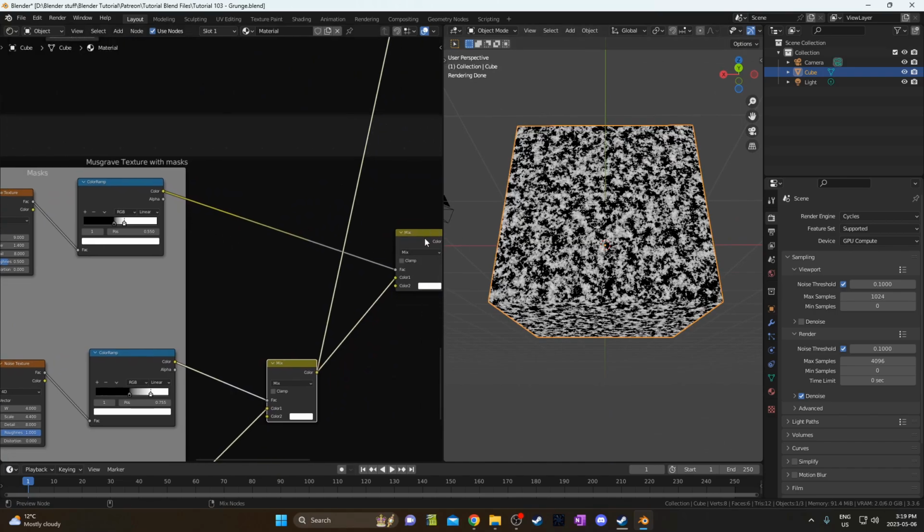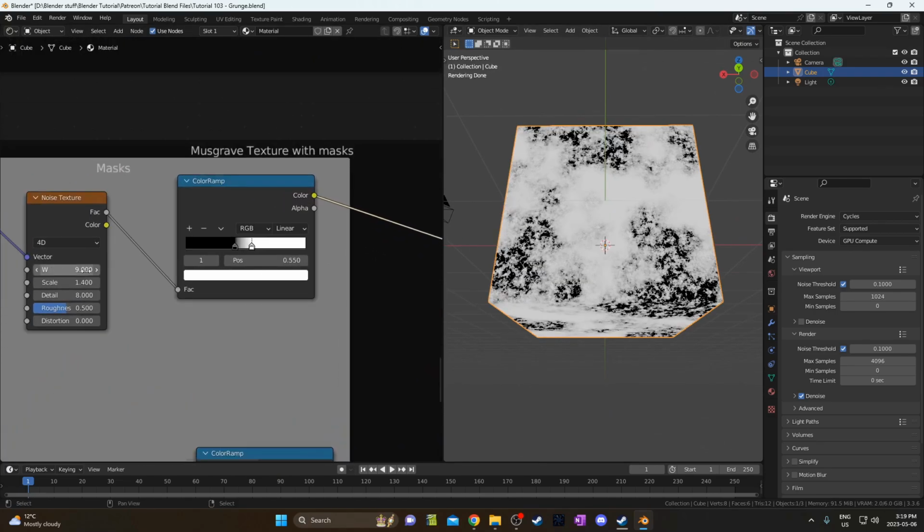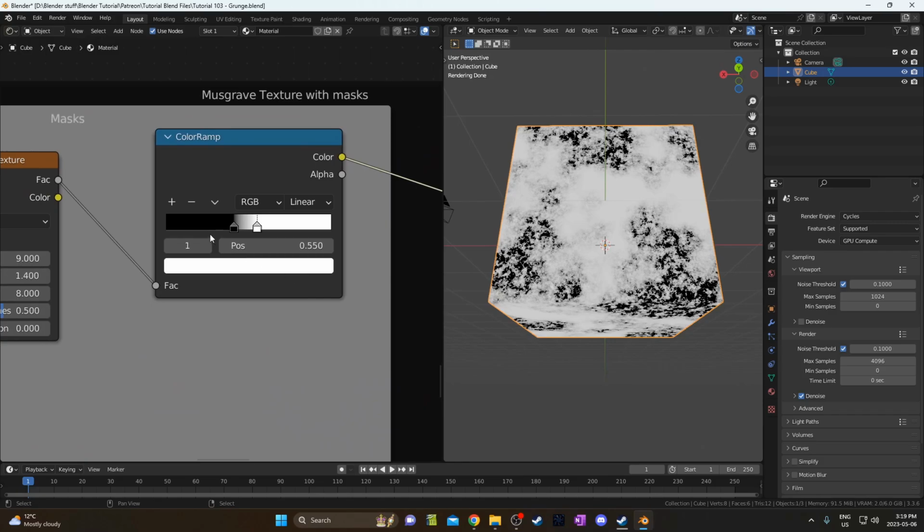And then we're going to look at that last mask here, which again is a lower frequency, so it's going to be masking out more of this. And the black is going to be set to 0.391, and the white is going to be 0.468, just like this.